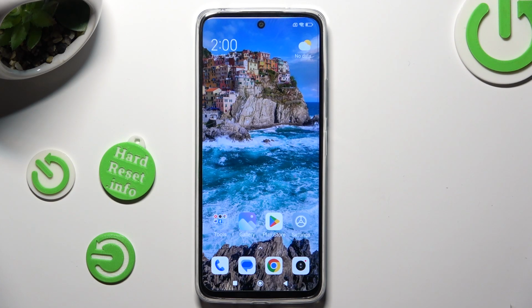Hi! In front of me is Redmi 12R, and today I would like to show you how you can use split screen view.